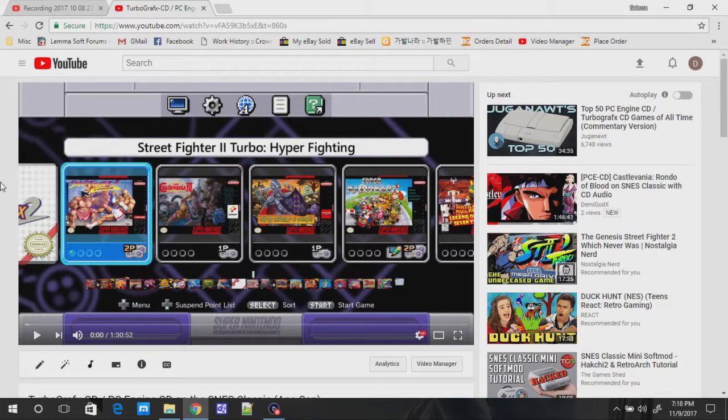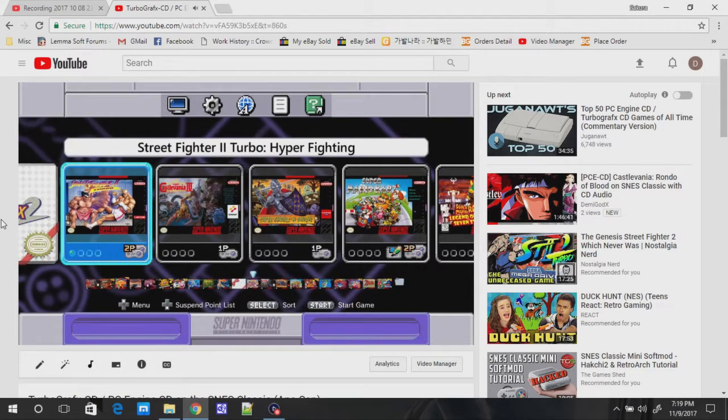Hello world. Today I want to do a project to show how to transfer a TurboGrafx-CD or PC Engine CD ISO onto your Super Nintendo Classic while retaining all the audio music files. So yeah, here's a demonstration of one of the ISOs I recently did on Nason.